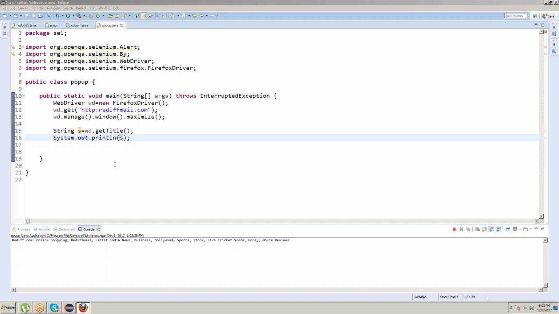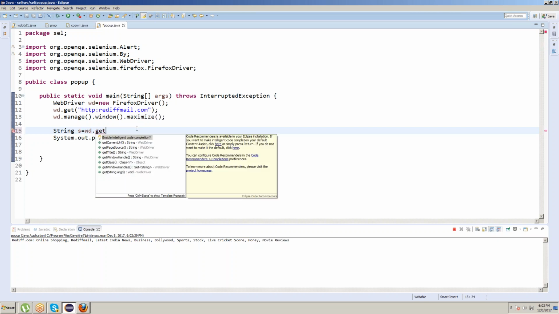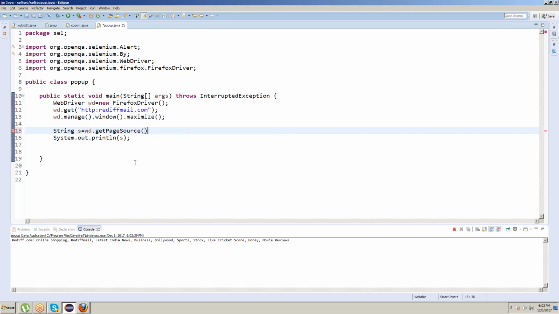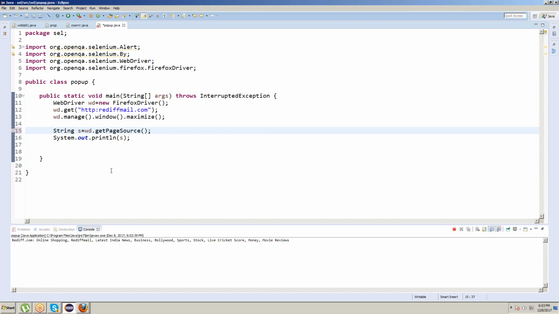Okay. Next, fifth concept: how to get the page source of the page. Page source. Developers already wrote some code. What is the code they wrote? If you want to know that code, just get the page source of the page. Get page source. Fifth concept. Save, click on run. Error. Click on that. We can get the page source.